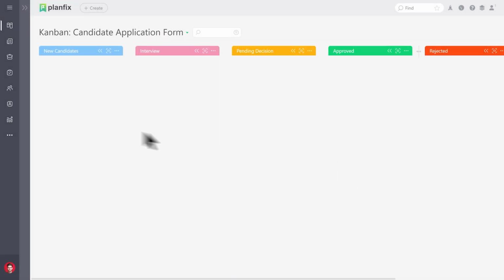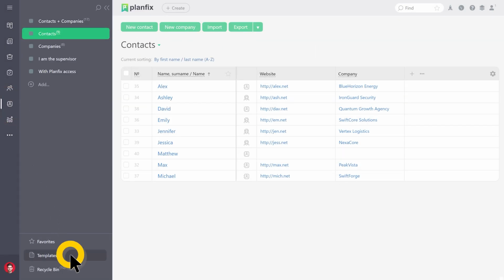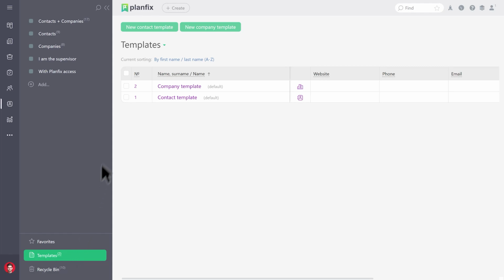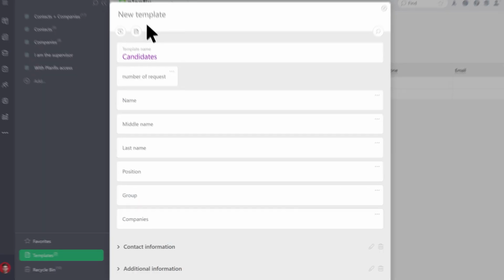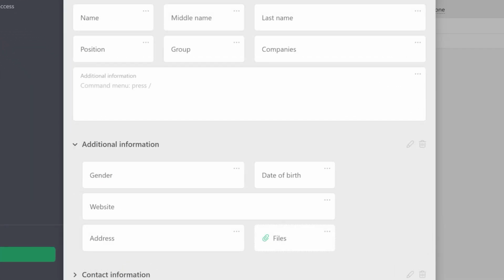Finally, set up the candidate card. This is where each applicant's personal data will be stored. To start, create a new contact template. Again, you only want this to display the necessary information, so configure the field set by removing unwanted fields.